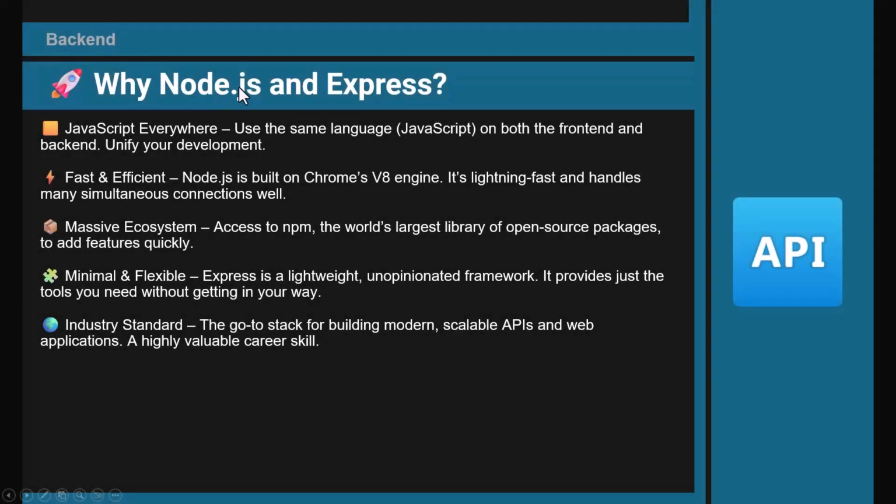Why do we choose Node.js and Express to build our REST API? JavaScript is everywhere. Use the same language, JavaScript, on both the front end and back end. Unify your development. If you're already a JavaScript developer, Node.js and Express are actually JavaScript, so you don't need to learn a separate language, guys. Whether you're a front-end or back-end developer, if you're already using JavaScript, you can use it to build your back end as well.